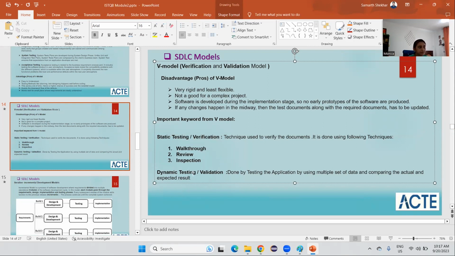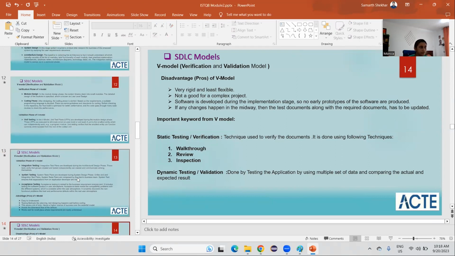And validation is also called dynamic testing. Here we actually do the testing by using multiple sets of data and compare. In testing we always compare the actual result and the expected result, so in the validation phase we will do the same. Okay.